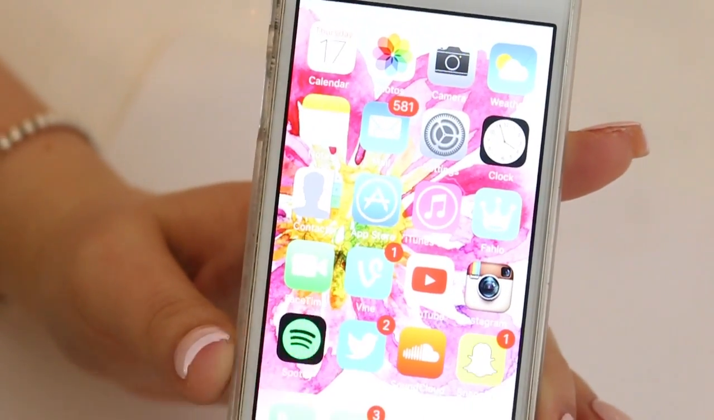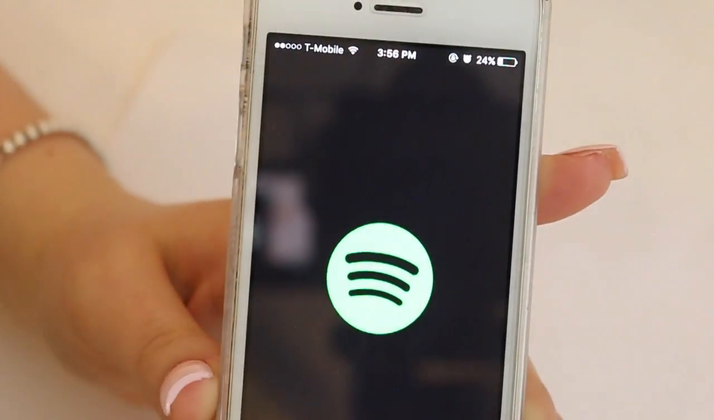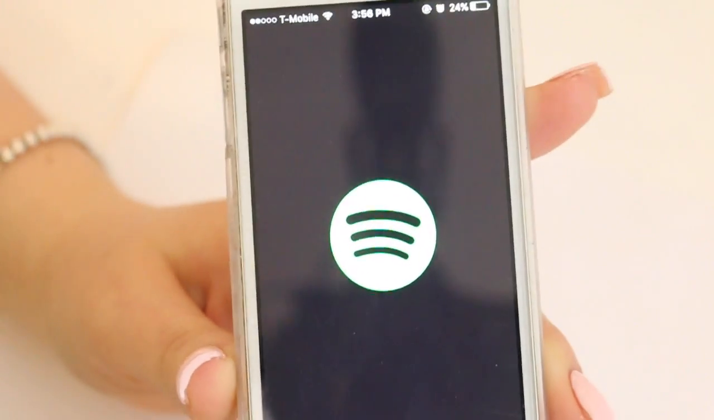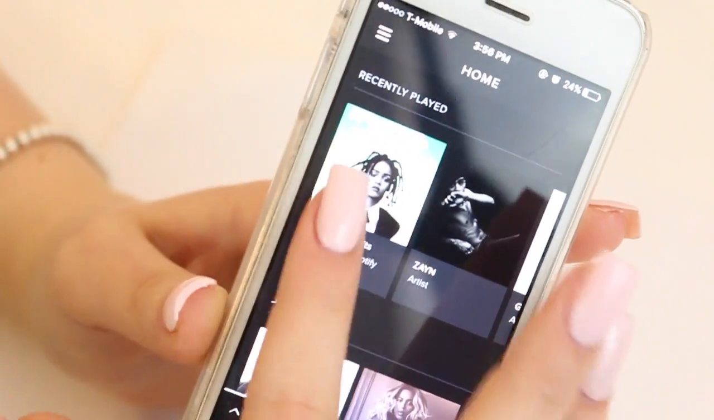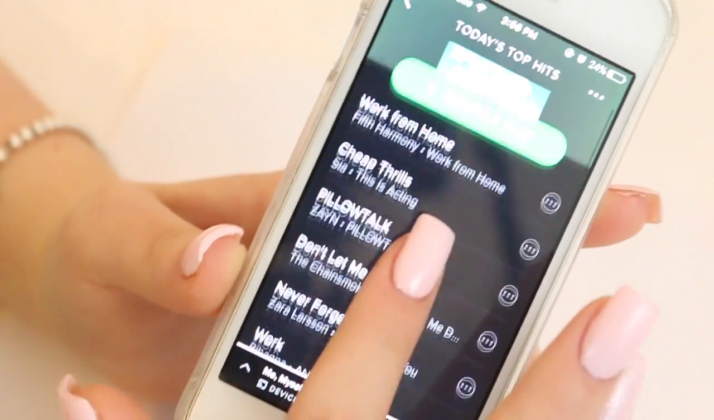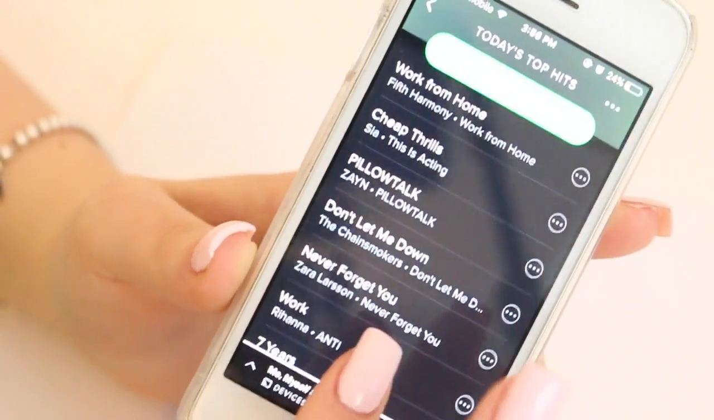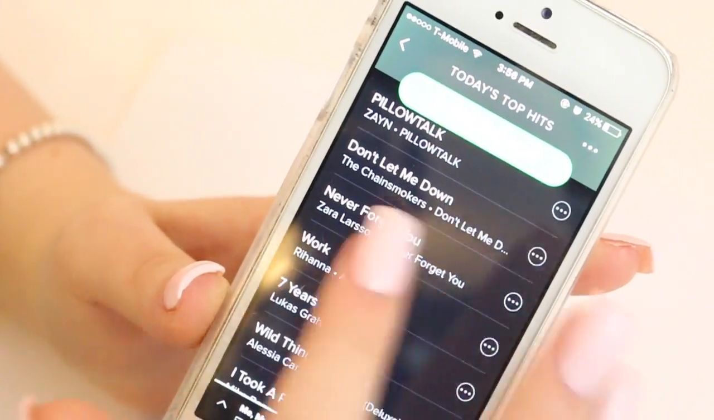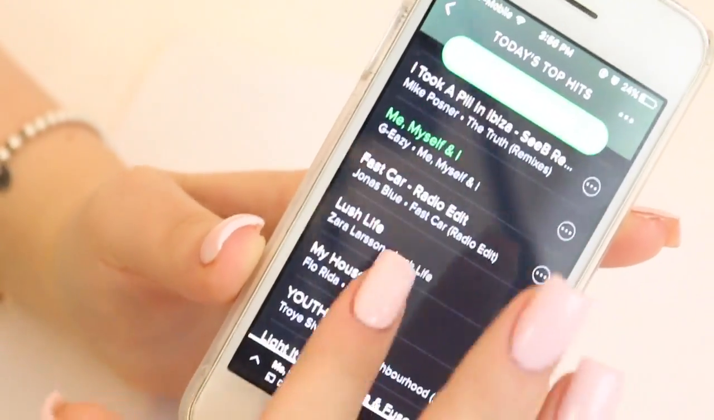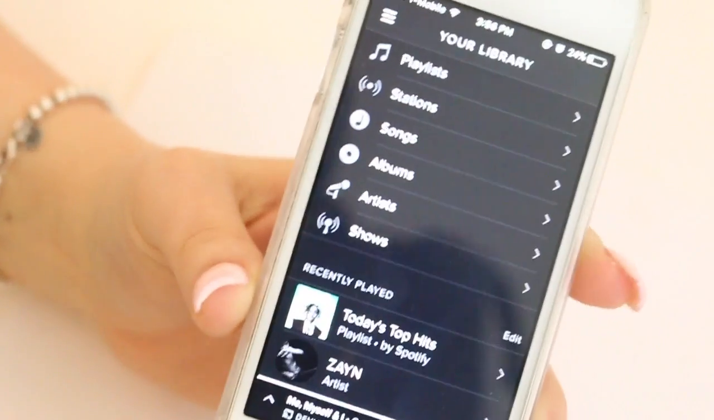Spotify, I love Spotify. I have a couple of good songs right now that I've been listening to. I'll show you. So I just listened to today's top hits. I've really been liking Cheap Thrills by Sia. I like Don't Let Me Down by the Chainsmokers. Or whatever, I'm gonna keep blabbing on about songs and that's not what this video is about.